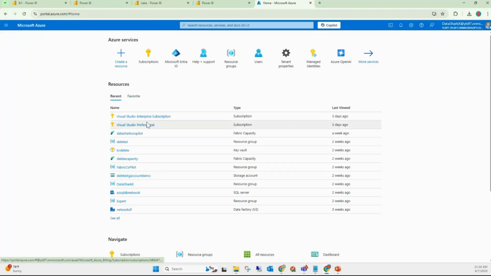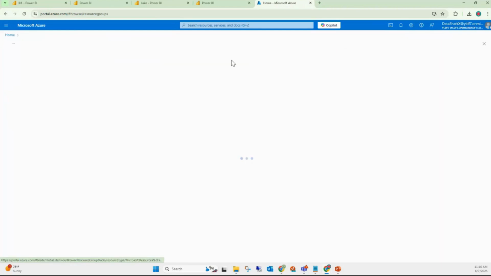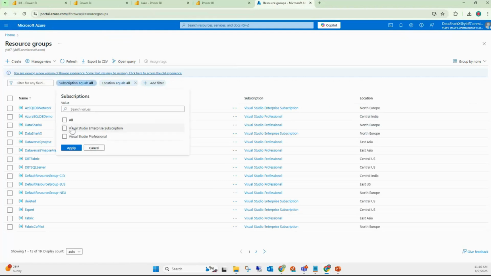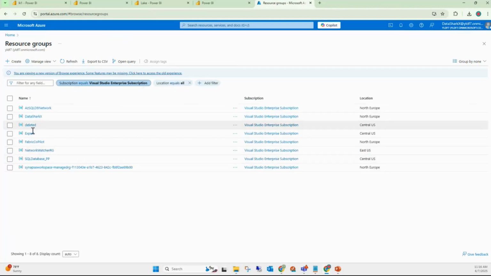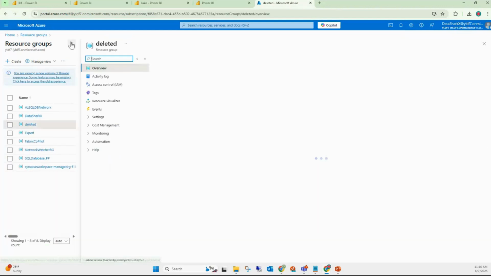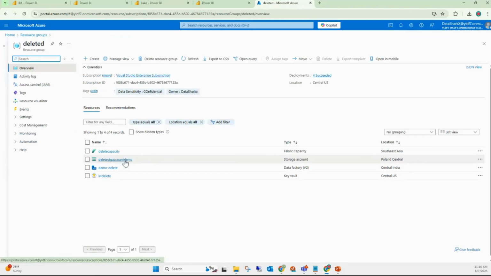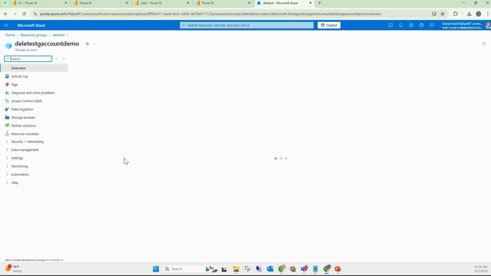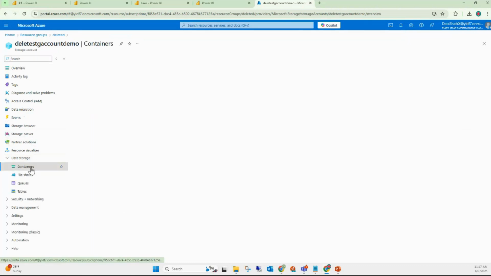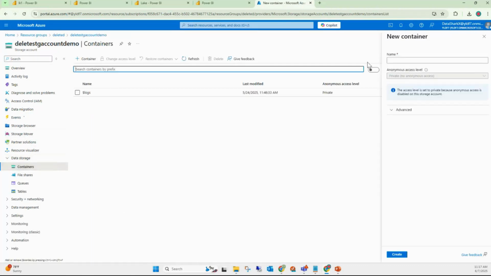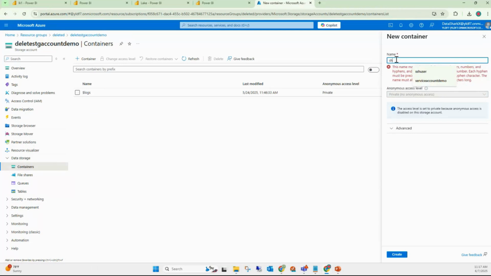So now under Visual Studio, let me go to my resource groups. Let me filter on the Visual Studio Enterprise subscription and deleted aspect. Let me create an Azure Blob Storage that we already have, correct? I already have a storage account that is created. Now within this storage account, let me create a hierarchy, something called a container. Now the container is shortcut.